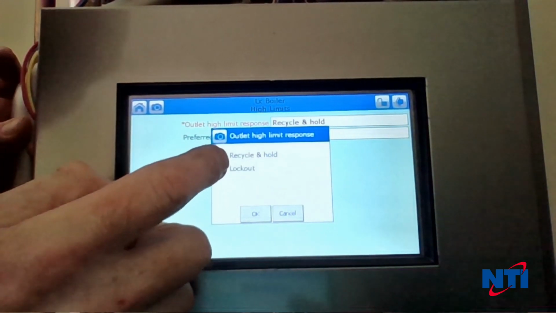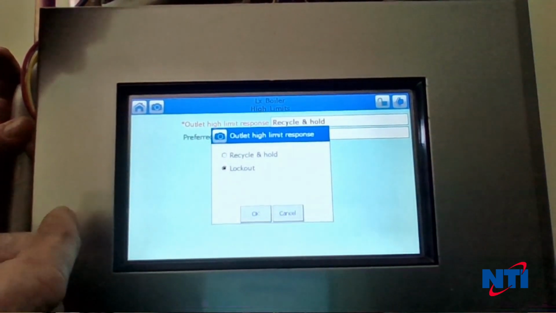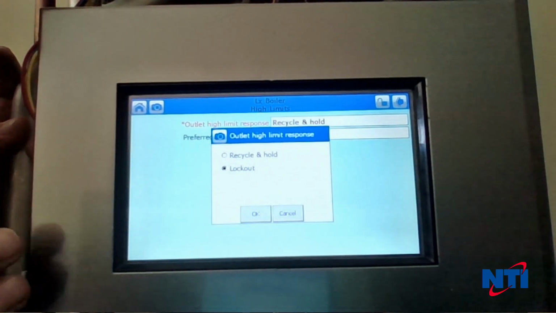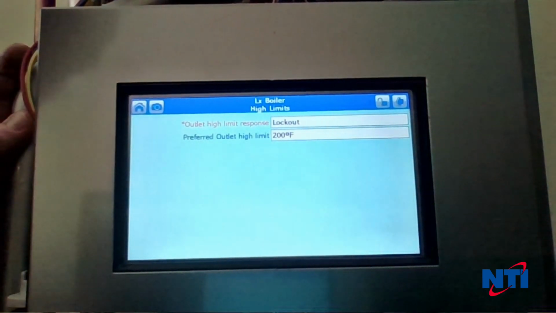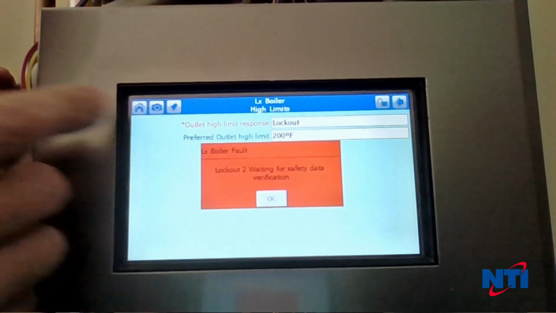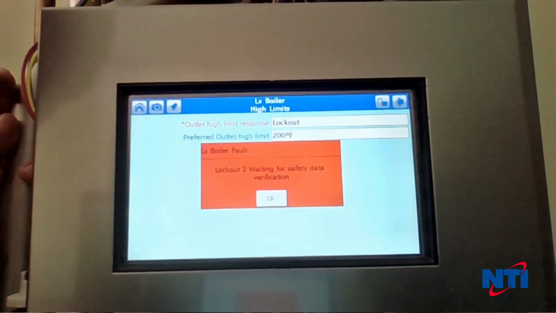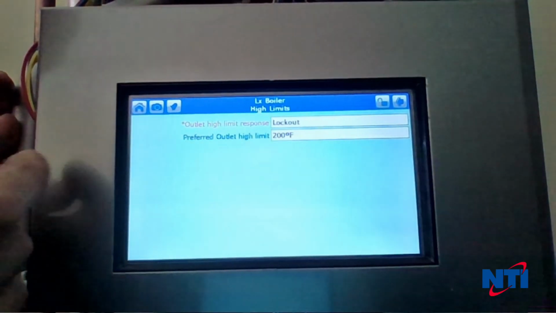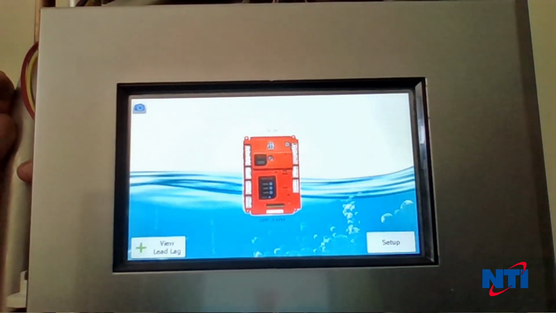The reason I mention this is for water heaters, it must be set to lockout. And if it's a boiler application, it's typically set to recycle and hold. Where these go into commercial applications, you may have to change that to meet code in your area. So we'll hit OK. Now there's a little click from the control. We immediately get a lockout, and you can see there's a little bell up top to indicate there's an alarm. And we have a lockout too, waiting for safety data verification. So we'll click OK. And if we go back home, our controller is red to indicate there's a problem.